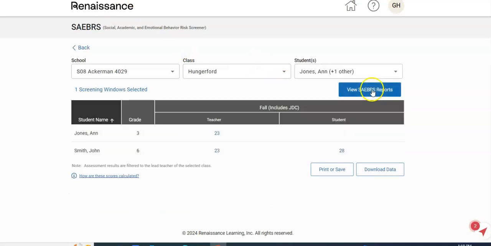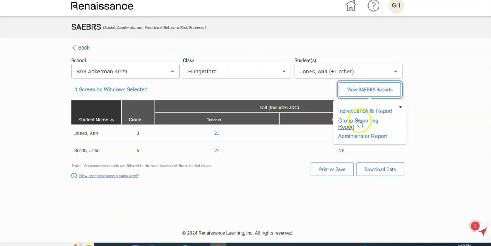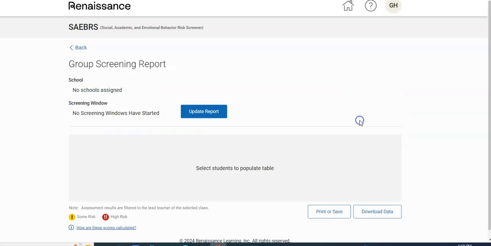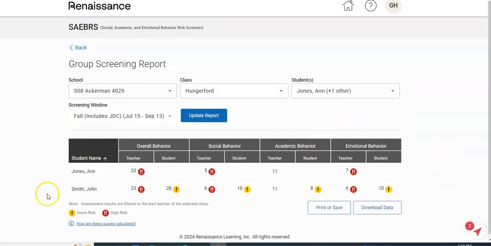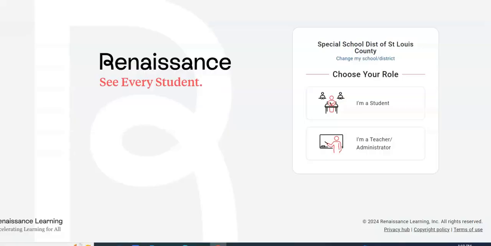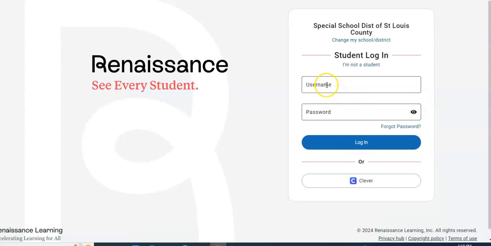By clicking back, I can also then go to View Saber Reports and click on Group Screening Report, and all the students will be noted. You can also see that there is a student assessment as well, and you can see here that John Smith has already completed his assessment. You'll note that Anne has not. So in that case, I want to show you what it looks like on the student side. The student will click on I am student. And I'm going to log in here.